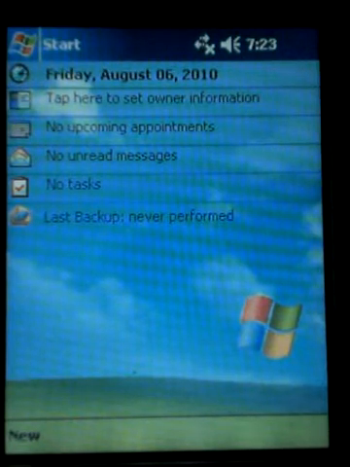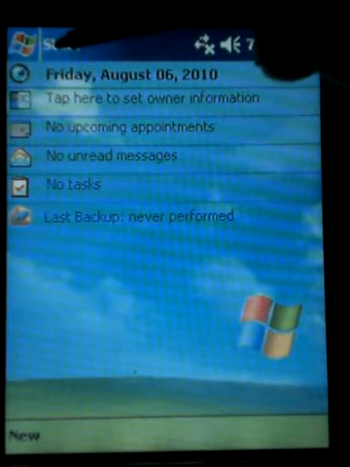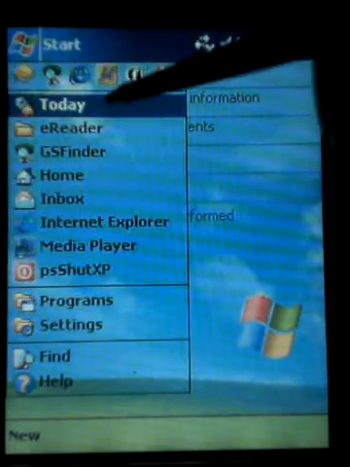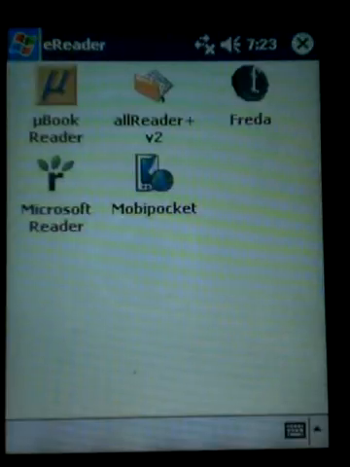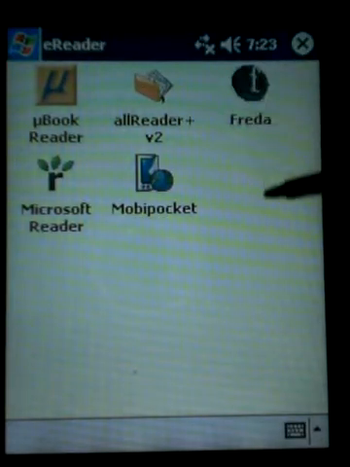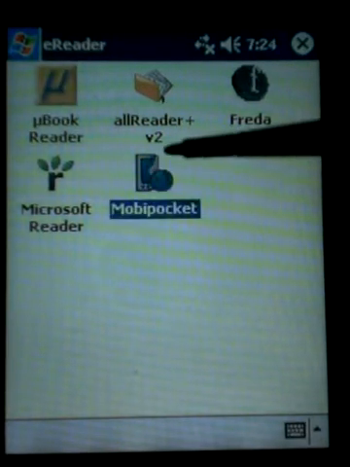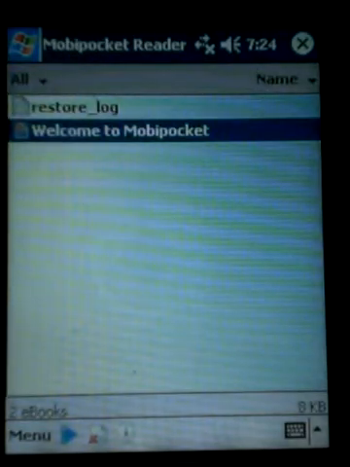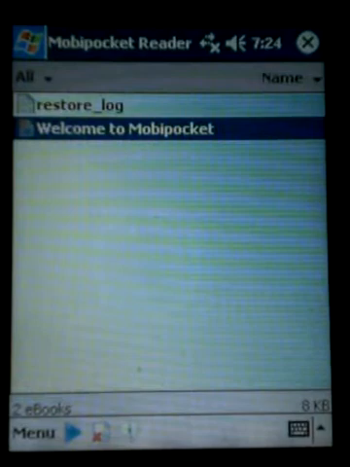Okay, I want to introduce you to Mobipocket Reader. In my opinion, it's probably the best all-around reader we have. So you would click on Start an e-reader and you come to Mobipocket here, and we're going to click on it to start it. Okay, and you probably see something like this when you first open it up.